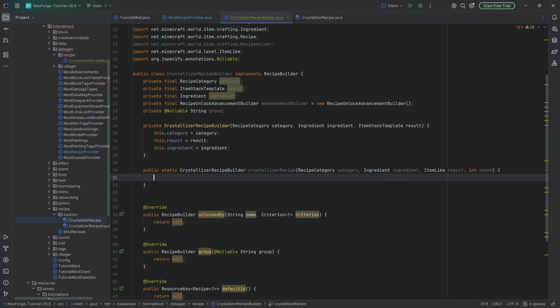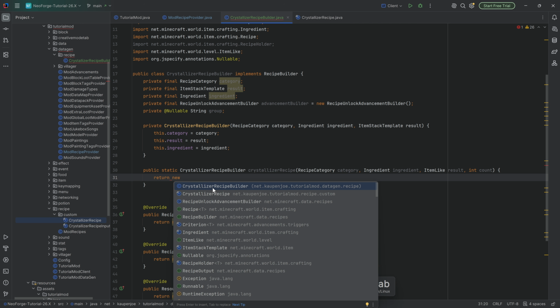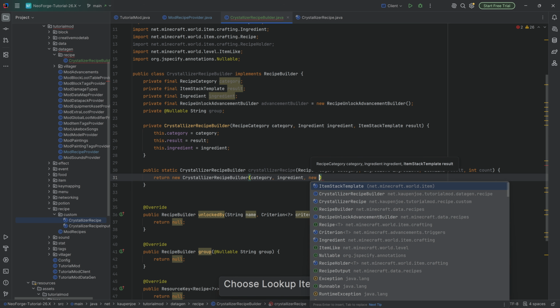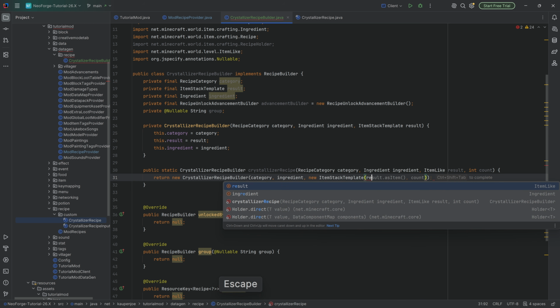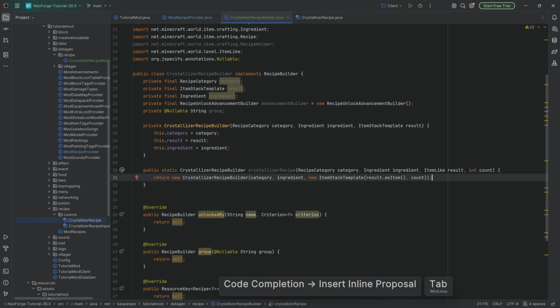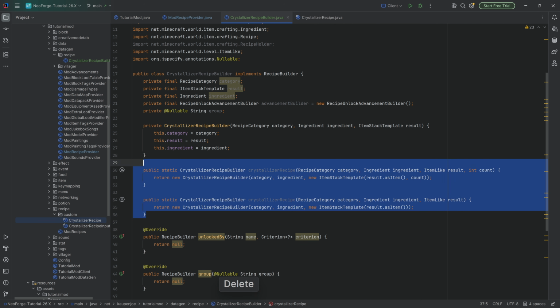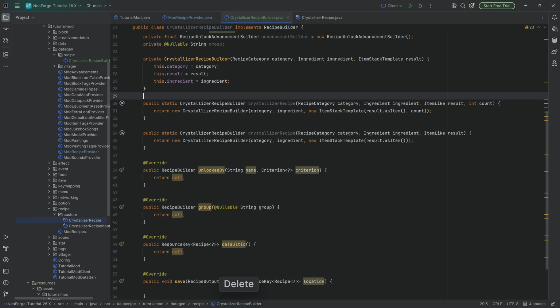That's going to be our first recipe over here, static method. Of course, as always, check down the description below for all of the code. This is going to return a new crystallizer recipe with the category, the ingredient. Then we'll make a new item stack template with the result.asItem and passing in the count. And then we just duplicate this over here. We remove the count right here, and we remove the count right here. And all of a sudden, we have 2 very straightforward static methods that we can call very easily.